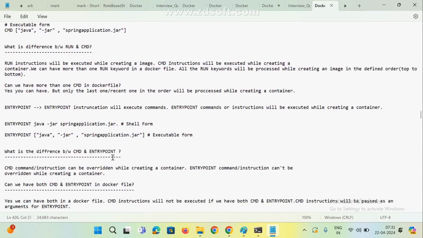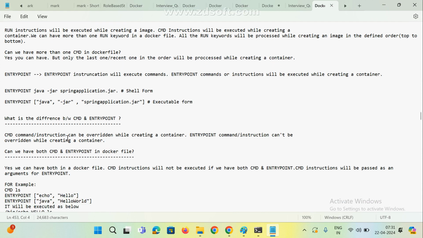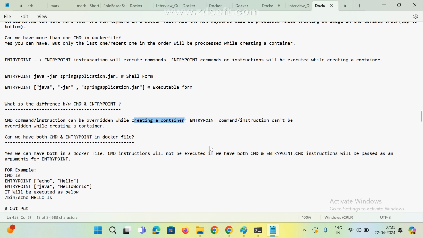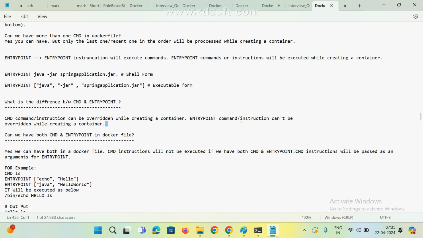Now what is different? See here, CMD instructions can be overwritten while creating the container. If you use multiple CMDs, what is happening? The last one overwrites the others while creating the container. Now come to entry point. Entry point instructions cannot be overridden while creating the container.